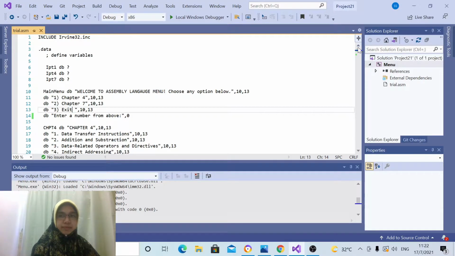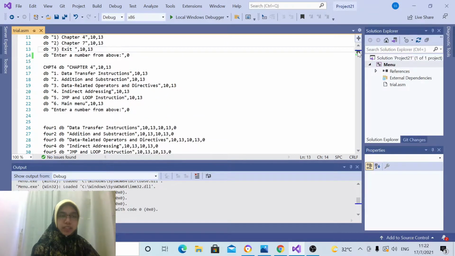Okay, for chapter 4, this is what we have. So first, data transfer instruction. Second, addition and subtraction. Third, data related operators and directives. Fourth, indirect addressing. Fifth, JMP and loop instruction. Sixth, main menu. And lastly, enter a number from above. Okay, and then as you can see, chapter 4 has 6 menus that we can choose.